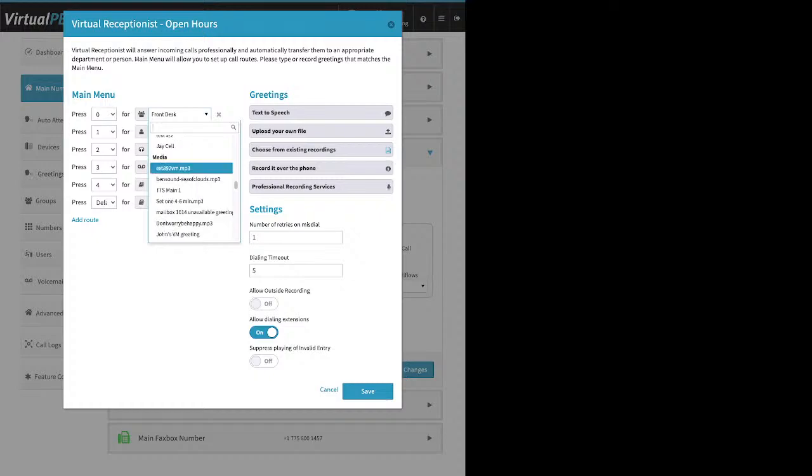You can have a menu option go to a media file, which basically just plays information, right? So like your hours of operation could be a menu option. Now, once the media file stops playing, the call ends. So something to be aware of there. Groups, like I have by default up here, my front desk group, but these are groups of people, departments.